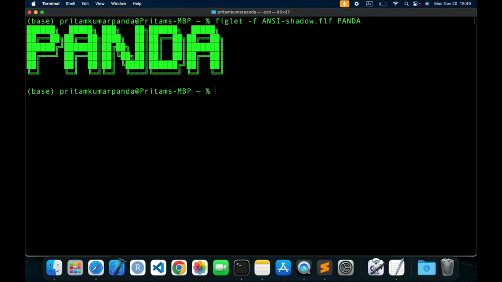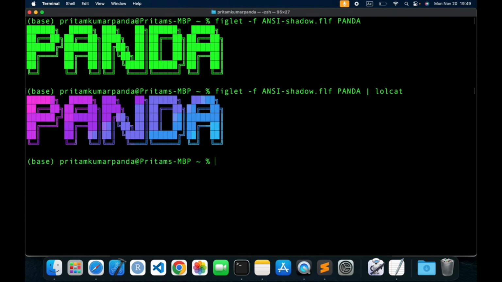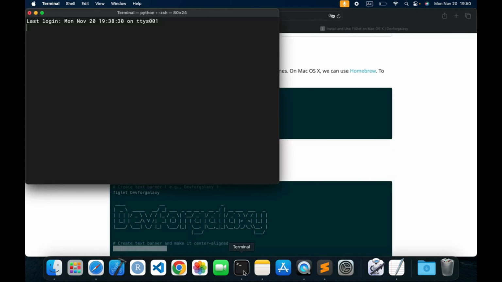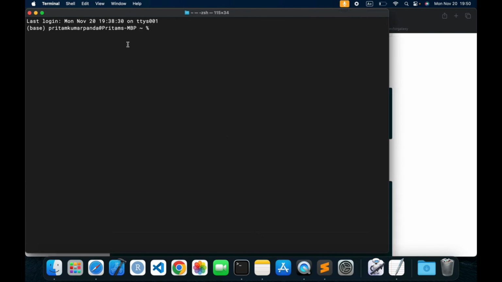Okay, there is also another command. If you press pipe lolcat, you can see it will be colorful. So every time you open new terminals, different colors will pop up. Now the thing is, if you close your terminal now and reopen it, you won't see anything. You won't see your name pop up on your terminal.